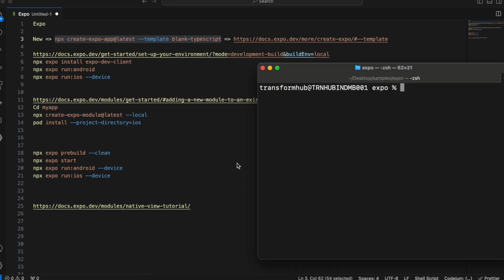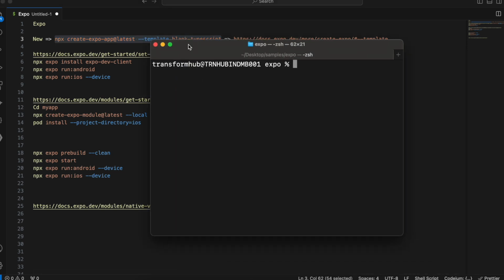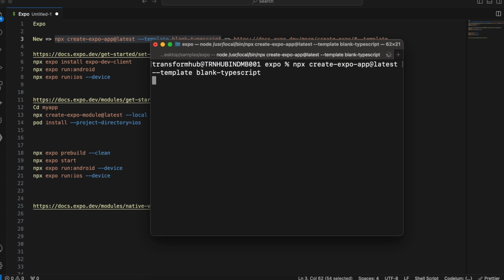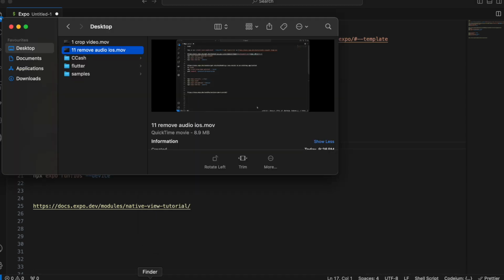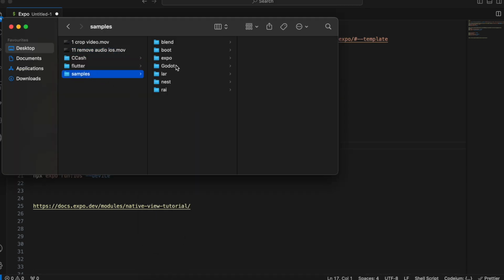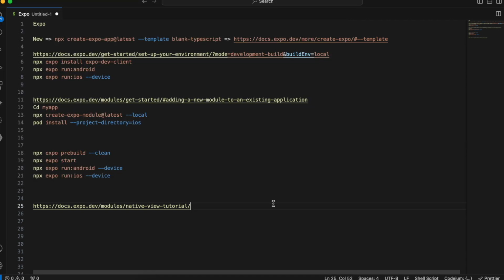Then inside your terminal, just go to your workspace directory and paste this particular command. It will ask me for my app name. I will just give it some generic app name. Let's just wait. So I will just give it as my app. Okay. Once this is done, it will create a project for us and it will do all the npm installation for us.